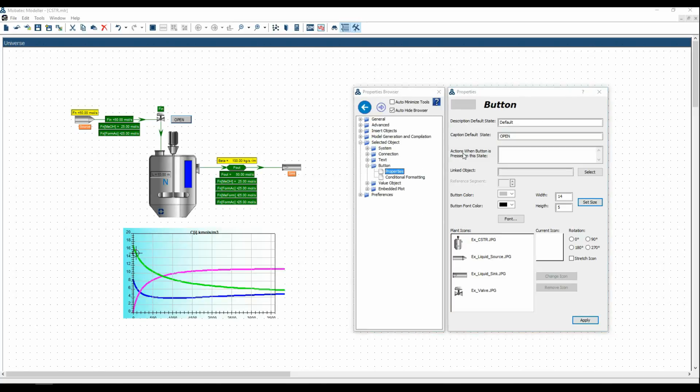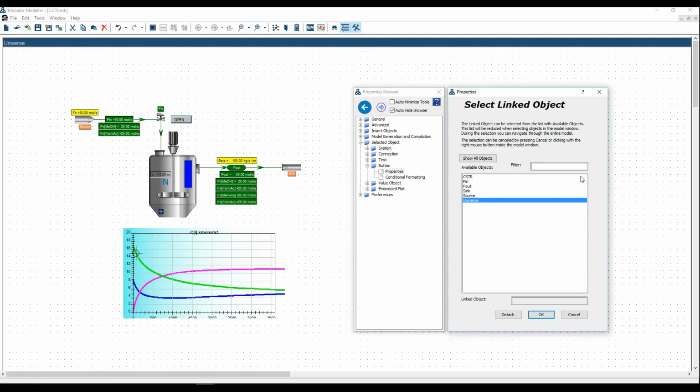Next, we have actions when button is pressed in this state. As button is open in the default state, once we press the button, we will enter the closed state. So here we say alpha, and we put alpha in these brackets. With these brackets, we are linking the alpha variable name to the linked object, which we will link in a few seconds. So alpha equals 0. For the linked object, select fin and then press OK.